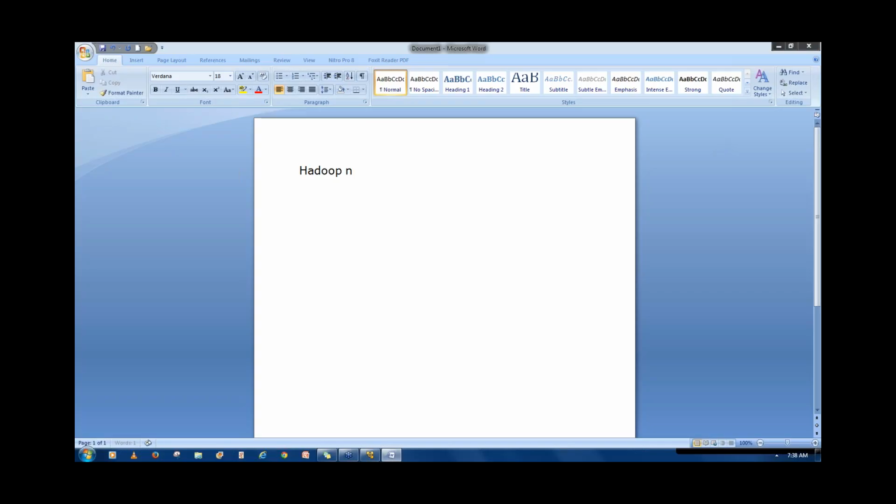The new Hadoop version is 2.7.0. And you have to remember one thing: when we talk about Hadoop, we talk about Hadoop before 2.0 and Hadoop after 2.0.